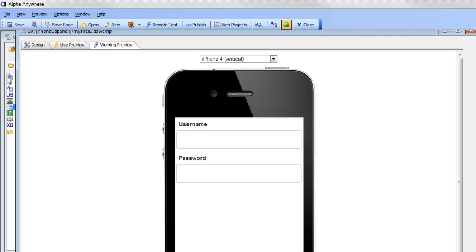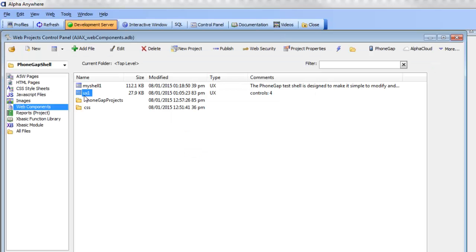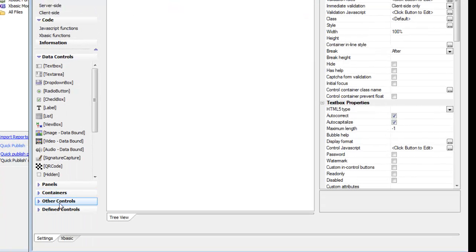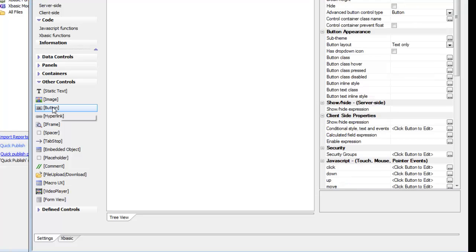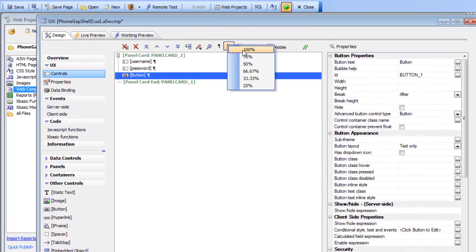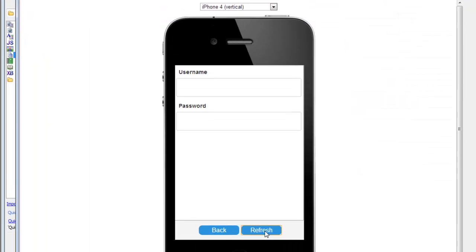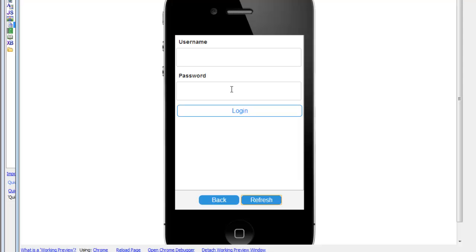So let's actually go back here to the UX. Let's go to this UX1 over here and add another button in, so you can see other, and we'll just go there and add in a button which we'll set to 100%, and we'll set this to login over there. So now we've made a change to UX1, and if we go back to our shell now and hit the refresh button, you can see we now see the login button.